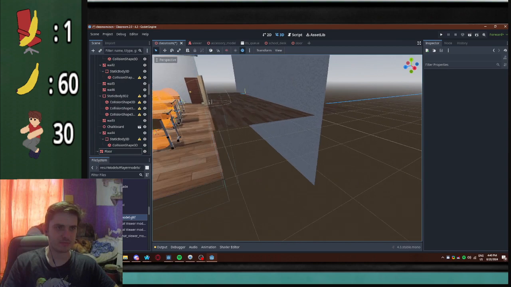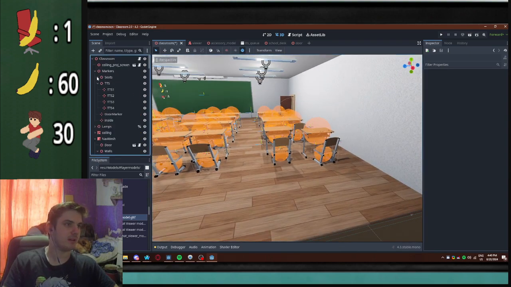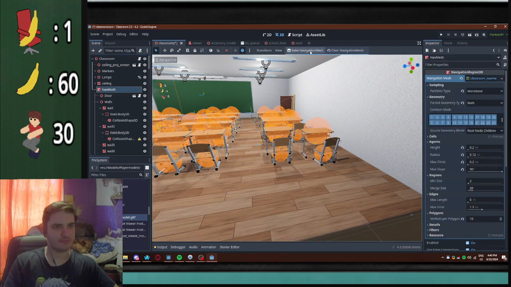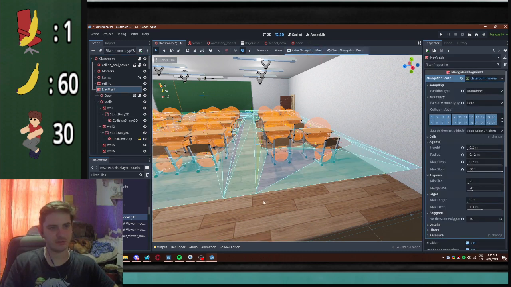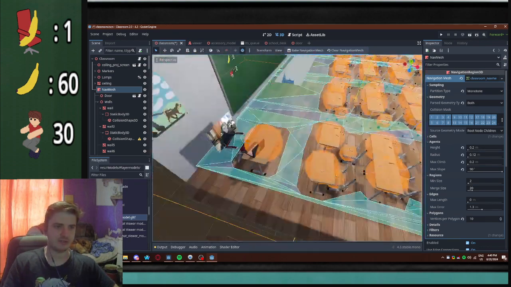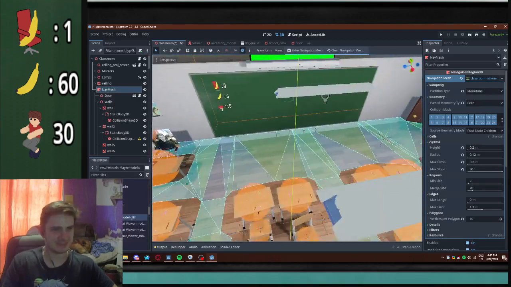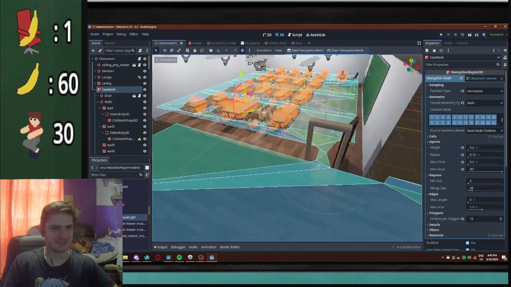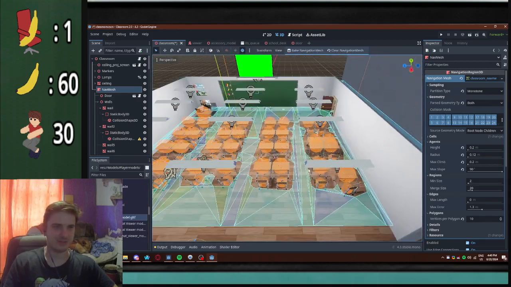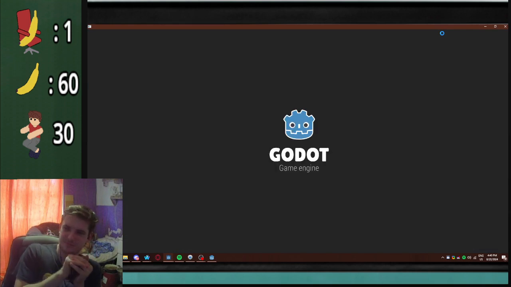Okay. I don't think this is going to work. But I can certainly try. Bake that navigation mesh. Look at all the places you can move. Why can you move here? I don't know. I don't get it. Look at all the places you can go. Save. Save. Okay, let's hold the classroom. Let's see if anything is fixed. Let's see if anything actually works that is fixed. If any of this works.